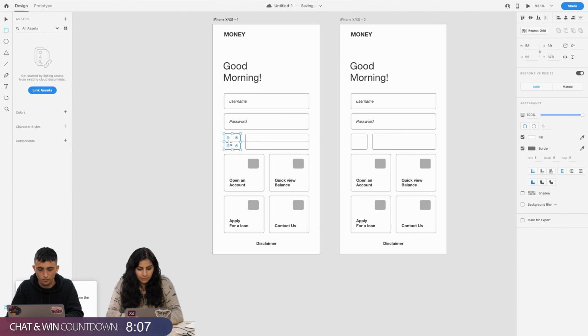Cash Behance for an app name. Cash Adobe Bank. Yes, Adobe Bank. Nice. Adobe's bank.